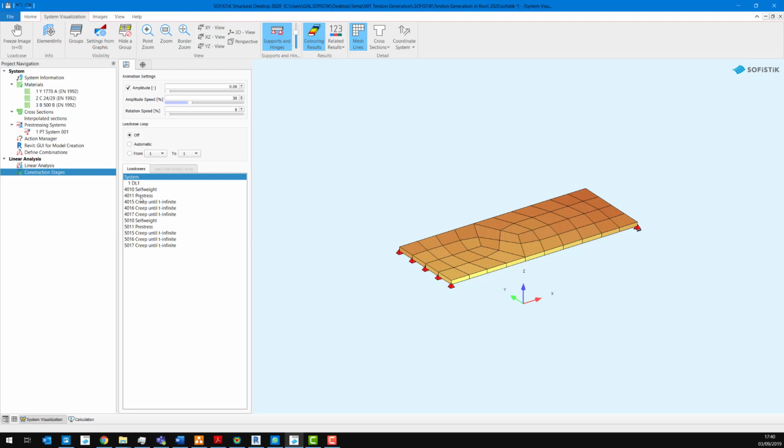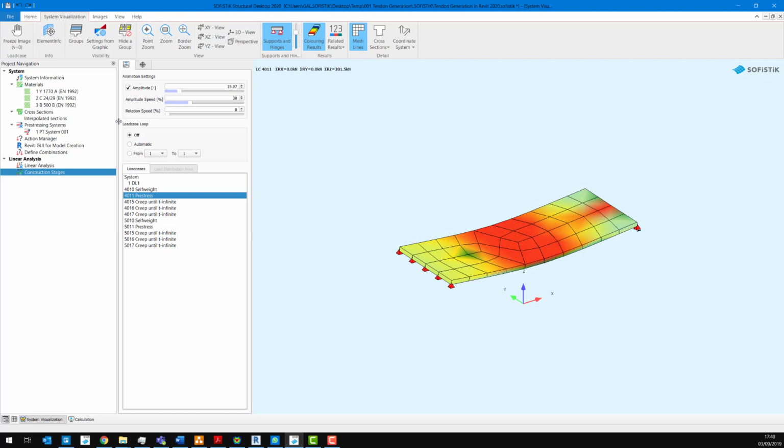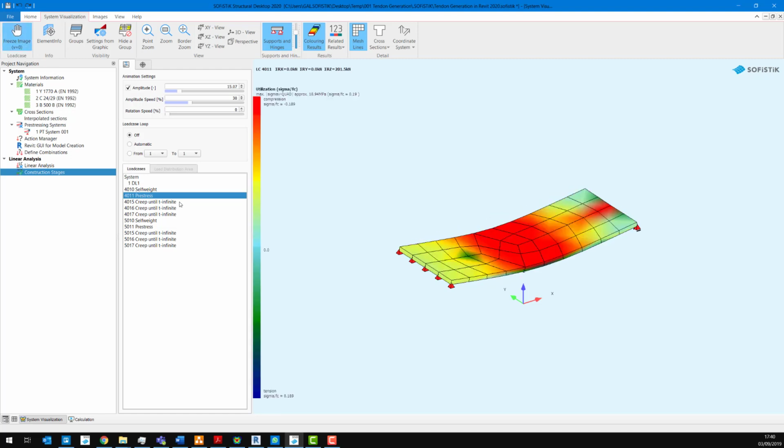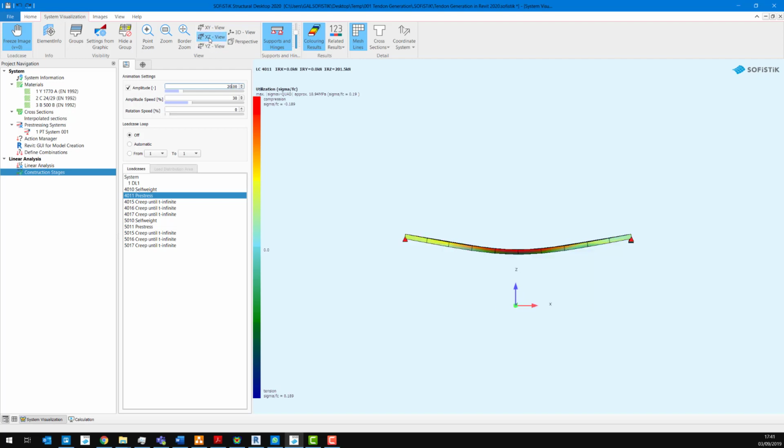So, for instance, let's double check the load case result 4011, pre-stressing. So what we get here is the deflection of the pre-stressing plus all previous available stage results. So it is actually an accumulated result of all previous stages. I will switch the amplitude to a constant value of 20, and also I will swap to an XZ view.